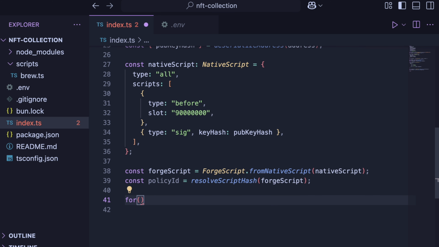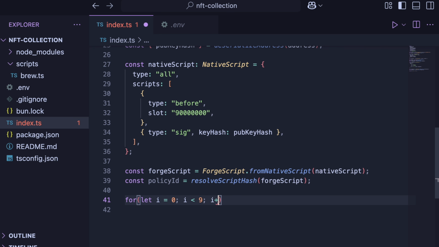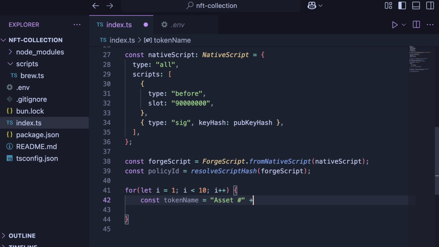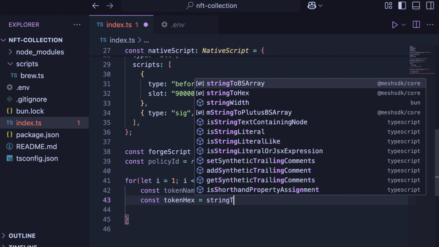As discussed earlier, we're going to create an NFT collection. Let's mint 9 unique tokens, and we're going to perform this mint all in a single transaction. For each token, we'll give it a name of asset number X, where X is 1 through 9. And we then need to compute the hexadecimal representation of each token name using the MeshSDK utility.